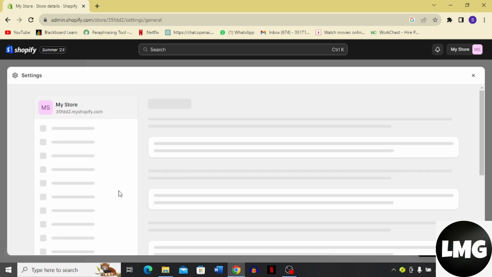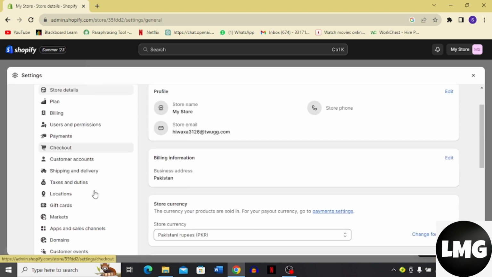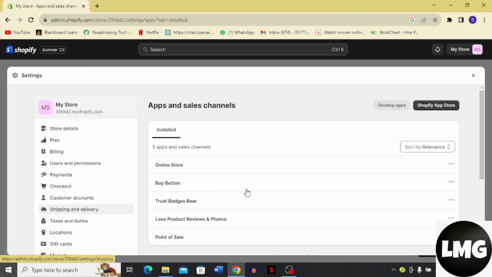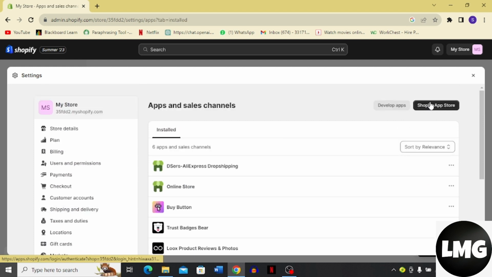and once you land over here, just scroll down until you see the apps and sales channels, and once you click this, click Shopify App Store, and once you click Shopify App Store, it's going to take you to another interface where you have to wait for a second for it to load.